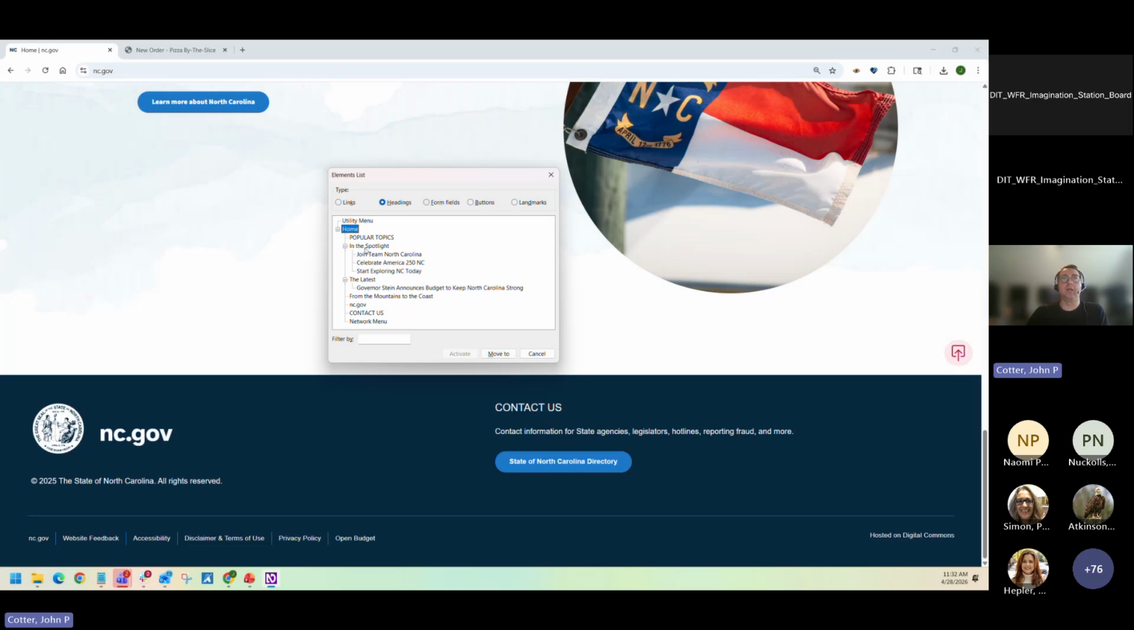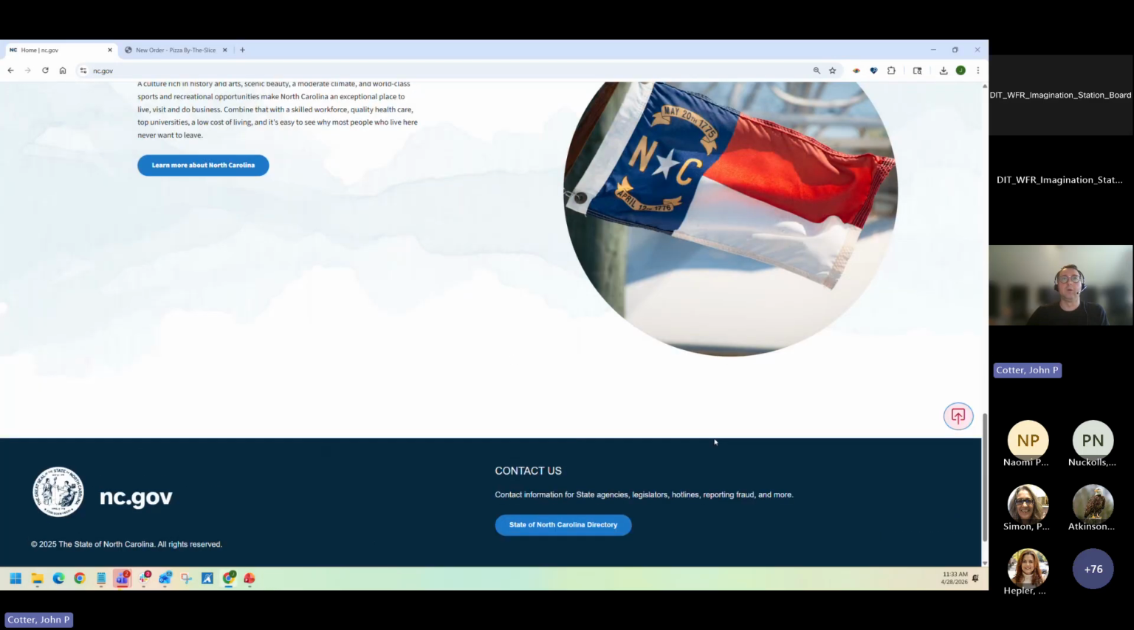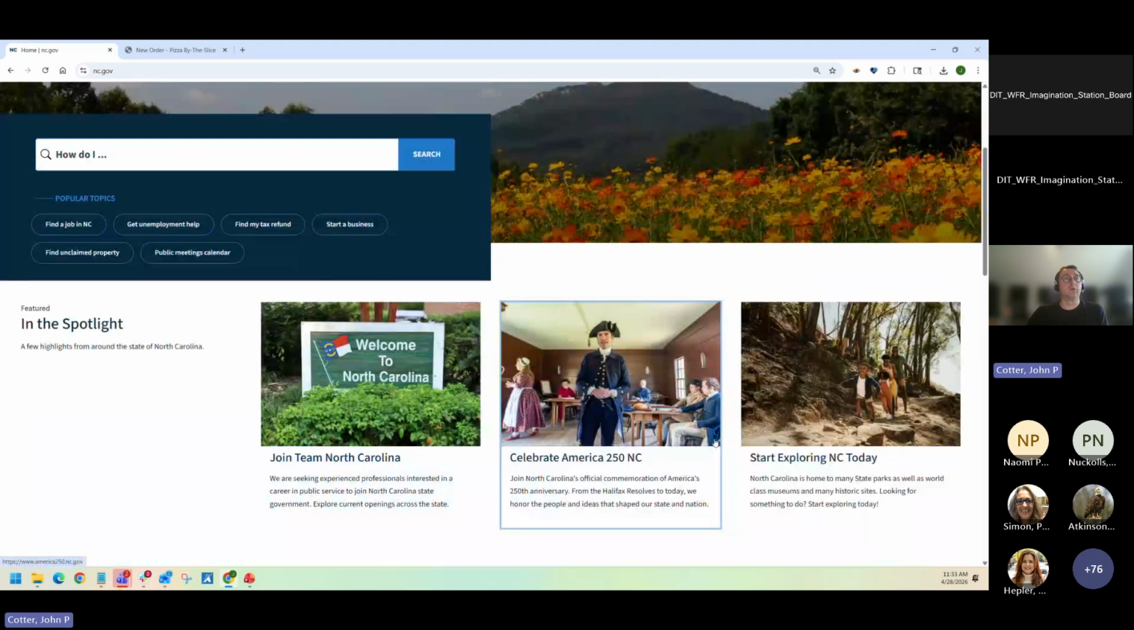So if I say, let's go to this In the Spotlight heading, and then I say move to, main landmark, In the Spotlight, heading level 2. So now it put focus there. Unfortunately, I don't see the highlight. But if I press arrow down, I should navigate in the Spotlight headings. So let me arrow down, and I should hear a few highlights. A few highlights from around the state of North Carolina.